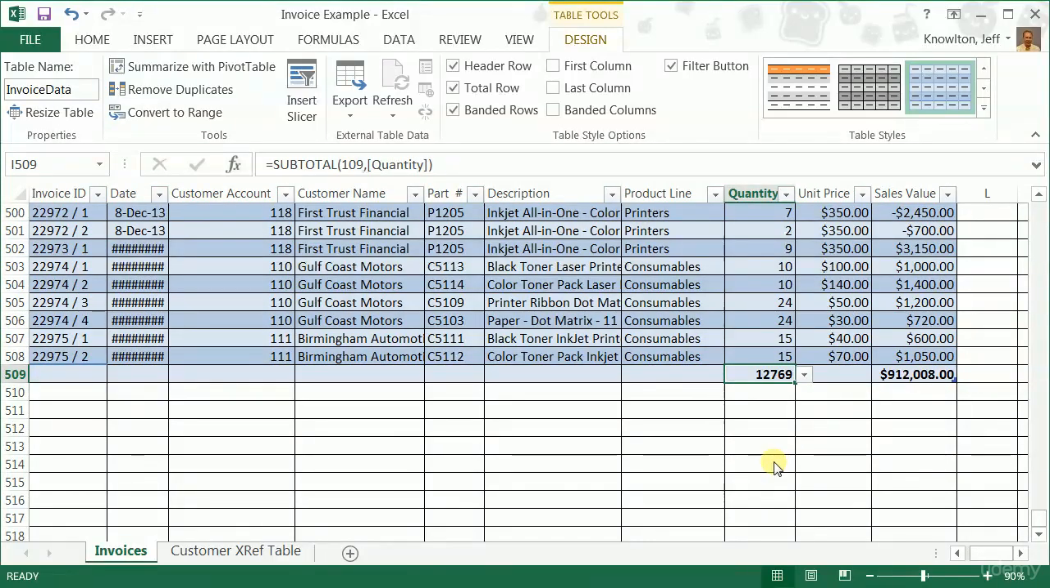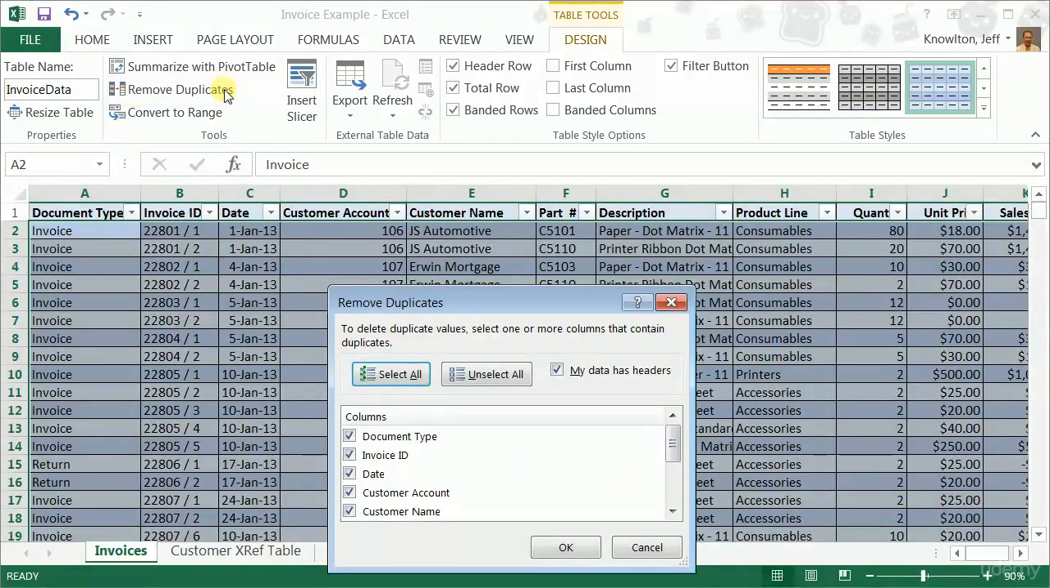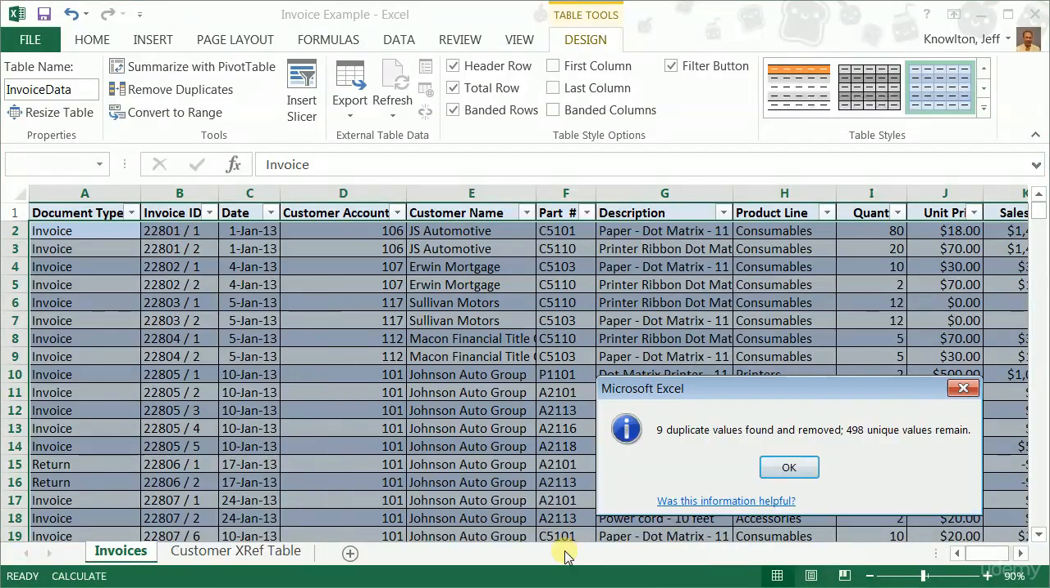For invoice data like this, the invoice ID must be unique. Occasionally, through some type of error, data files have duplicate records. The duplicates must be removed. To remove them, click on this icon, Remove Duplicates. Excel shows a pop-up asking which fields must be unique. In other words, what field do you use to find and remove the duplicates? In our case, it's the field Invoice ID. So I unselect all of the fields, choose Invoice ID, and choose OK. The pop-up says that 9 duplicate records were removed, and 498 unique values remain.